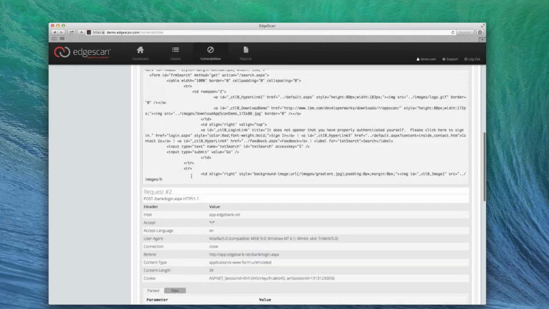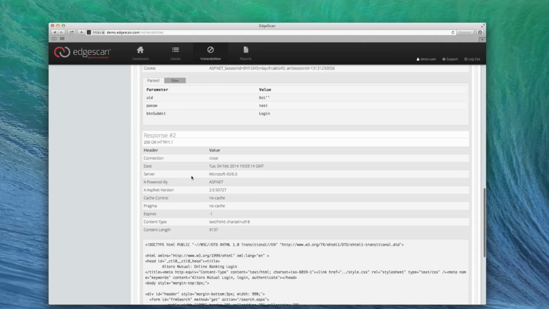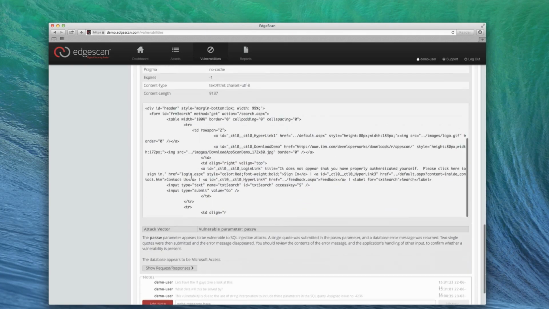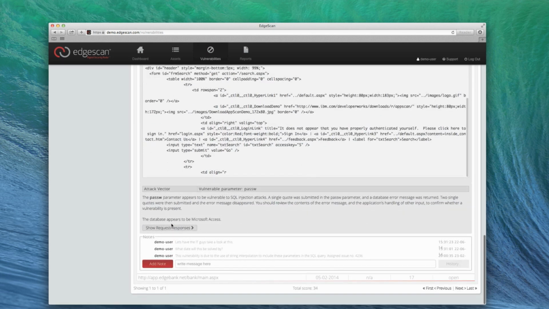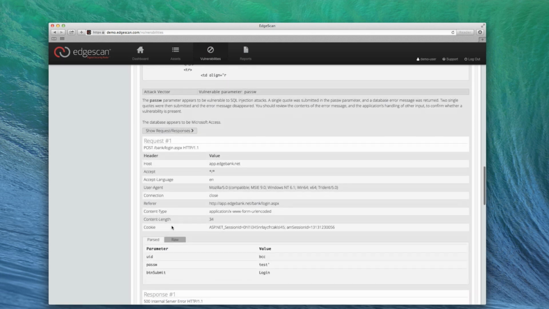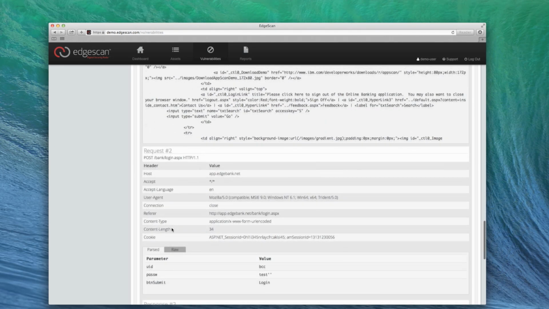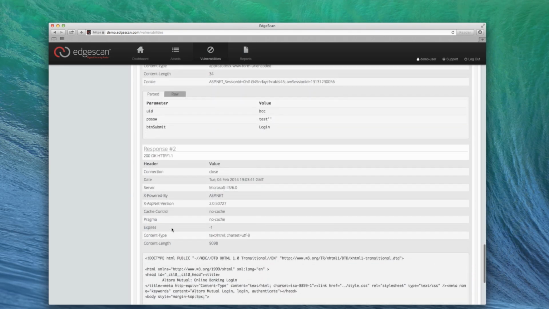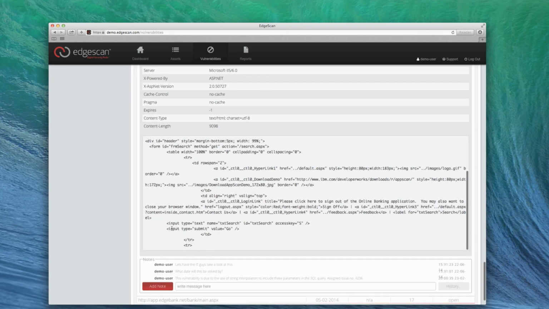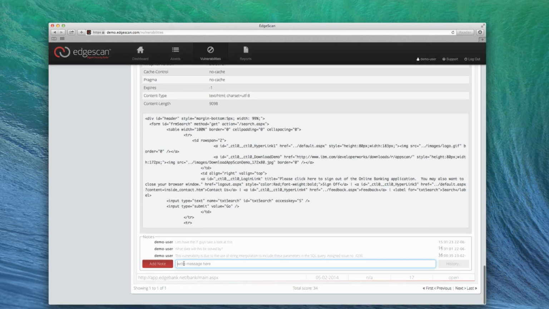The Show Request Responses option within the Attack Vector Details displays any HTTP requests or responses required to understand the vulnerability in more detail. This level of detail is very helpful to developers and QA when assisting with remediation of an issue. The Add Note option gives you the ability to add notes against any vulnerability.